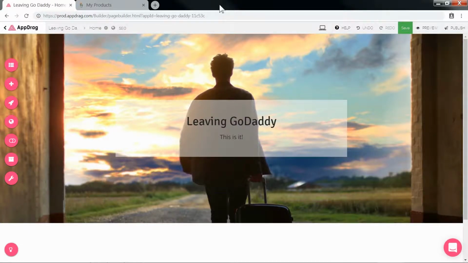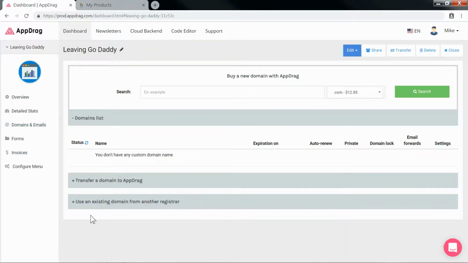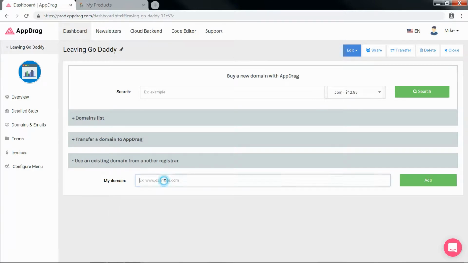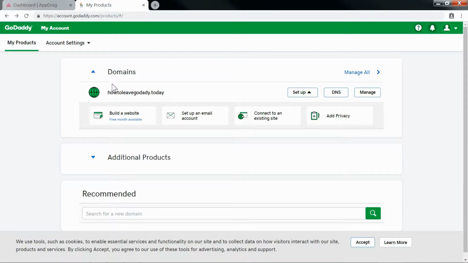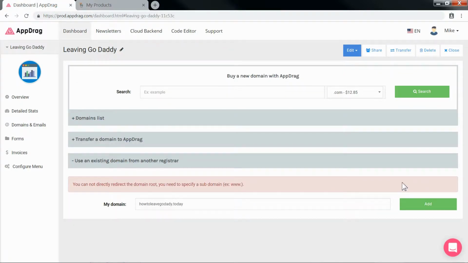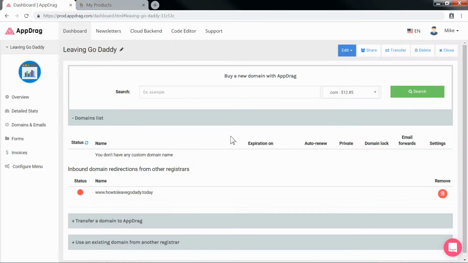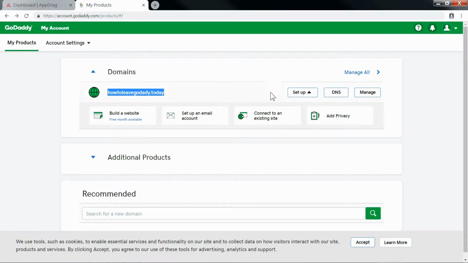This short tutorial will walk you through the steps necessary to redirect a domain purchased from an external provider onto an AppDrag hosted website. In your project settings, click on the Domains and Emails section found on the left panel. Select Use an existing domain and type or paste in the domain name. Make sure you add the 3 W's though. Click Add, then go to the registrar's DNS configurations.